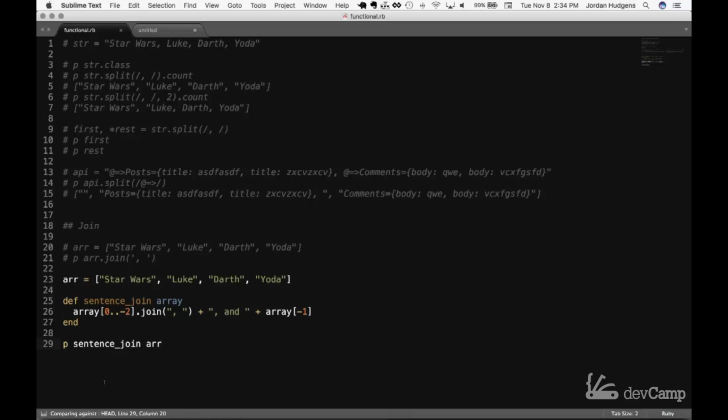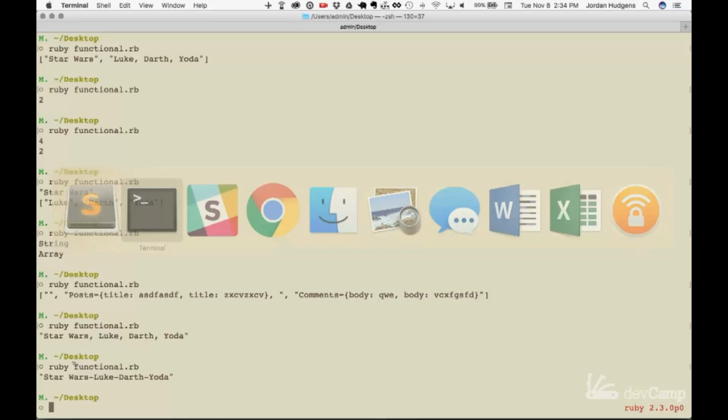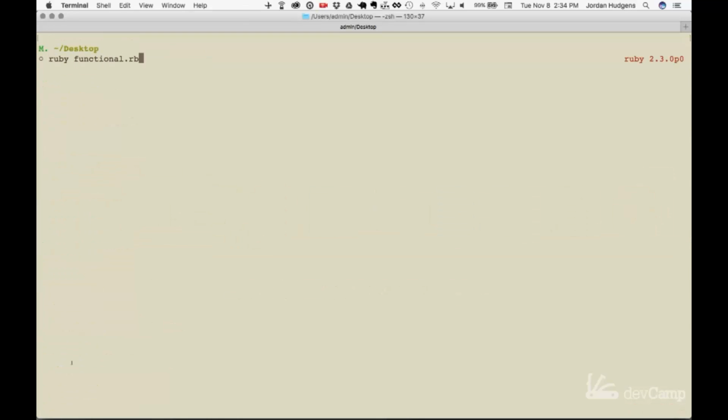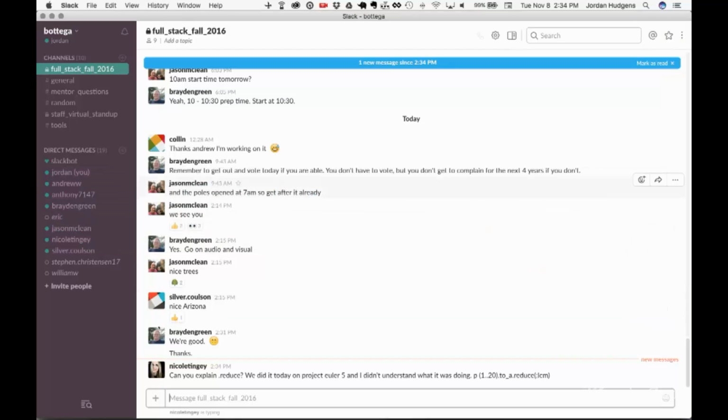And this one I'm going to do in reverse. I'm actually going to show you what this does. This is not the real to_sentence. This is just what I created, me recreating it. Let's see what this does when we run it in the terminal. You can see that this outputs a string that says Star Wars, Luke, Darth, and Yoda. So this makes our list sound more like a sentence without having to mess with all the elements inside of the array.